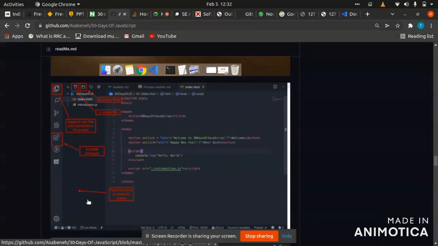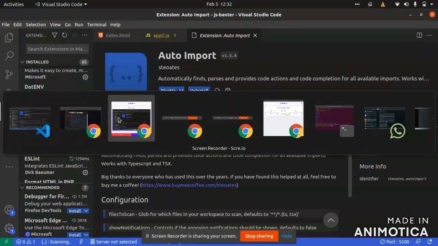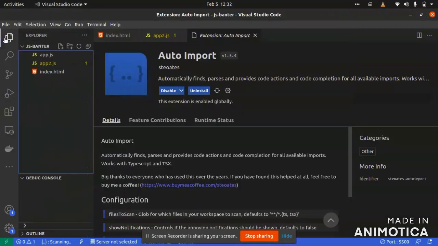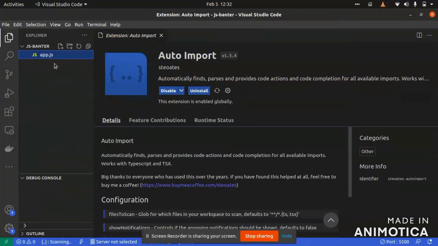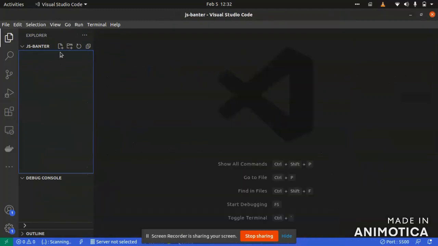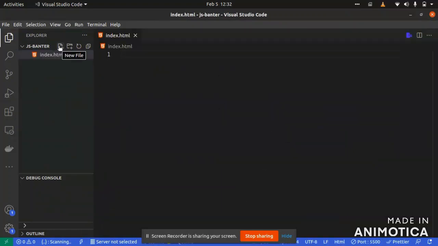Let me delete all the files I have and create new ones for you guys to see. So I'm going to delete this and this and this. In this folder, I call this folder JS Banter and create a file called index.html. I create a file called app.js. So normally in my index.html, I have this thing called code snippets.